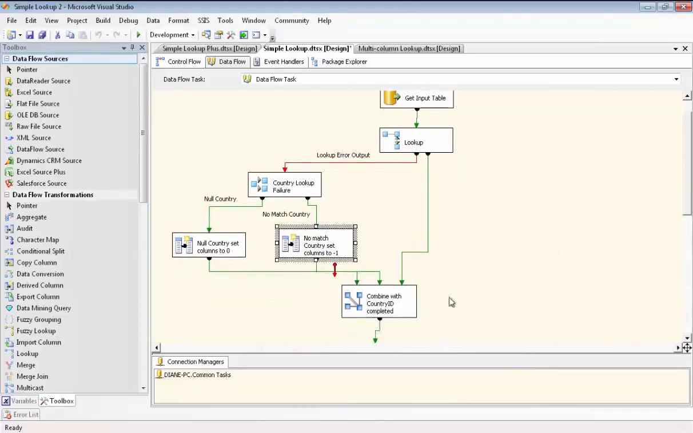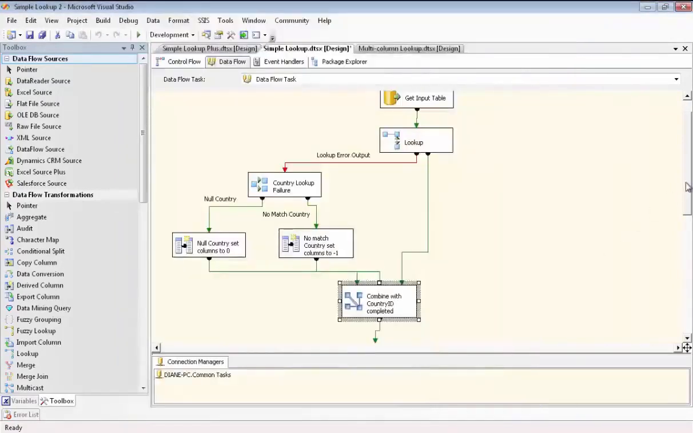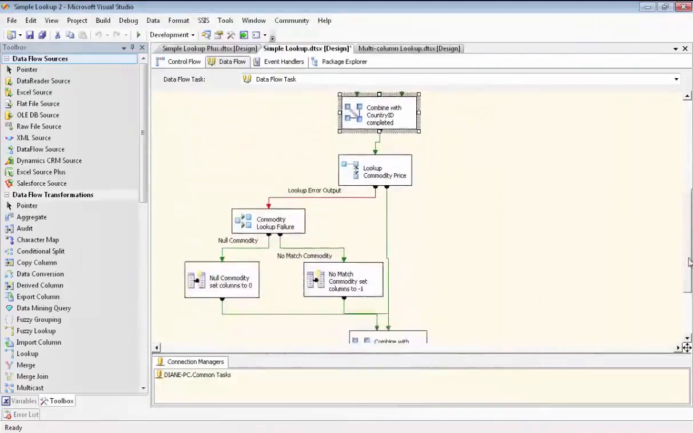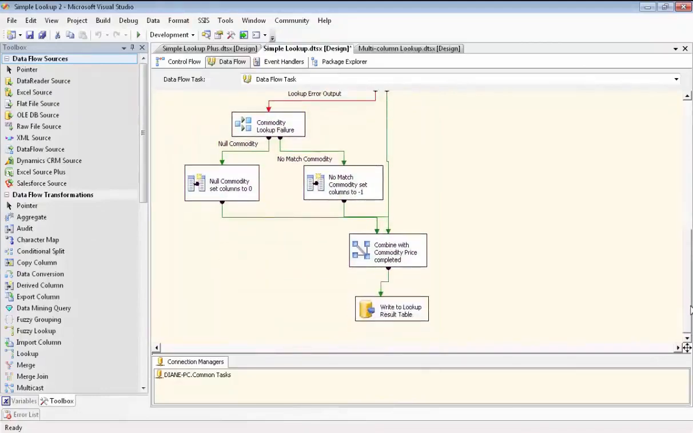Now we use the union all transformation component to combine the outputs from all of the other components. Now we need to do it all again, starting with the lookup component through the union all component, and this time we're doing it to look up the commodity prices from the commodity prices table. The final step is to write the results to our lookup result table using the OLEDB destination.